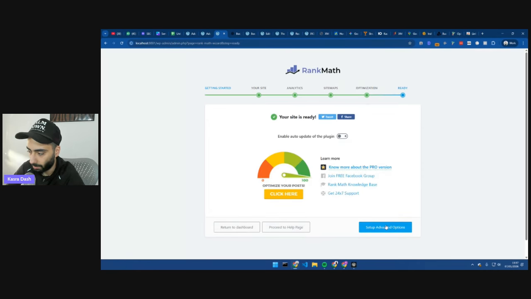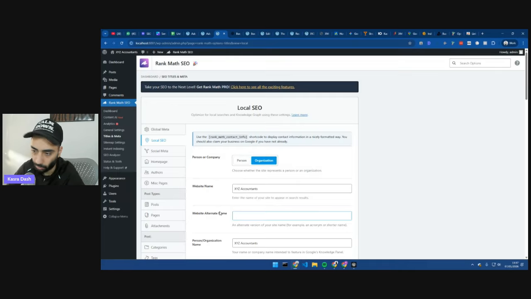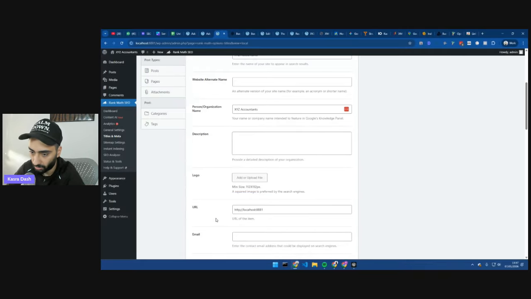Then you can set up advanced options, or you can just return to dashboard. I'm just going to return to dashboard because we don't really need to worry about that.